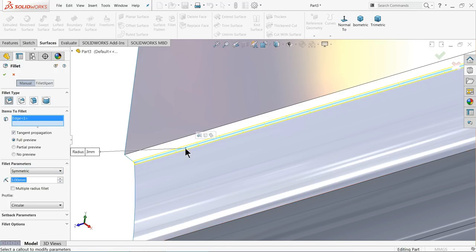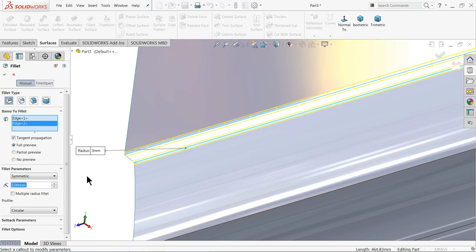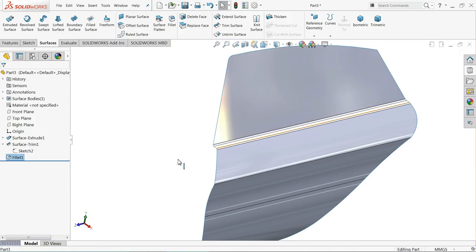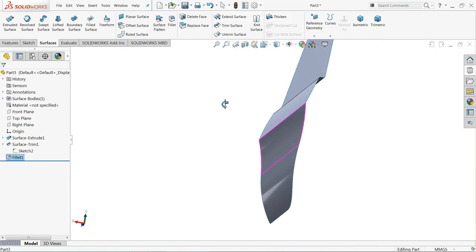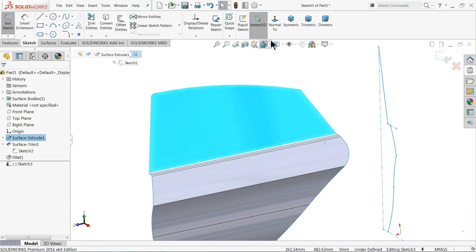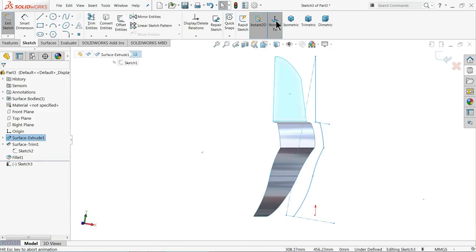Three millimeter, and let me choose these two inside edges. Okay. See, this is the surface body, a simple surface body. Select this face, sketch normal, one more time.